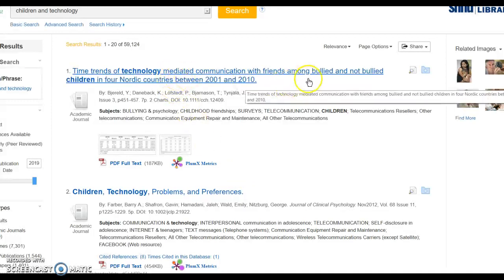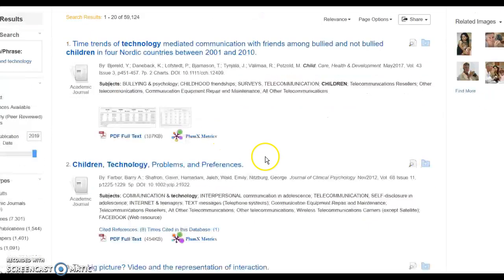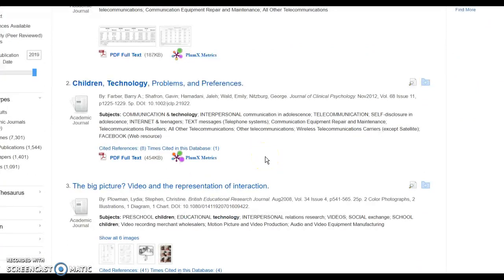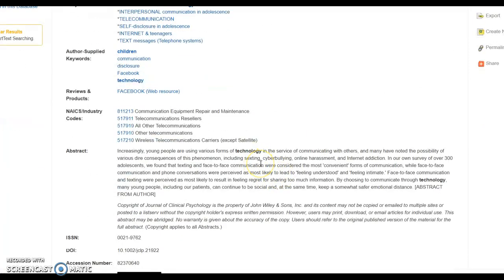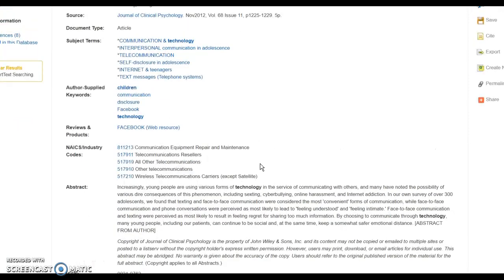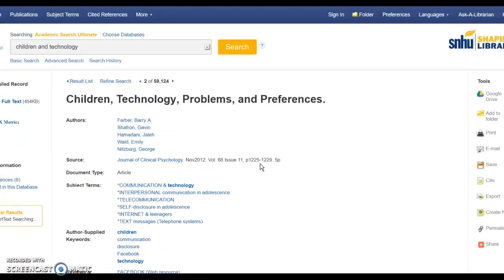This doesn't look very helpful. This looks like it's something about bullied children in Nordic countries. So that probably definitely wouldn't work. This one, children, technology, problems, and preferences, that might look interesting. So you could, again, click on that and read the summary, see if that could help in any way with supporting your thesis and key points.